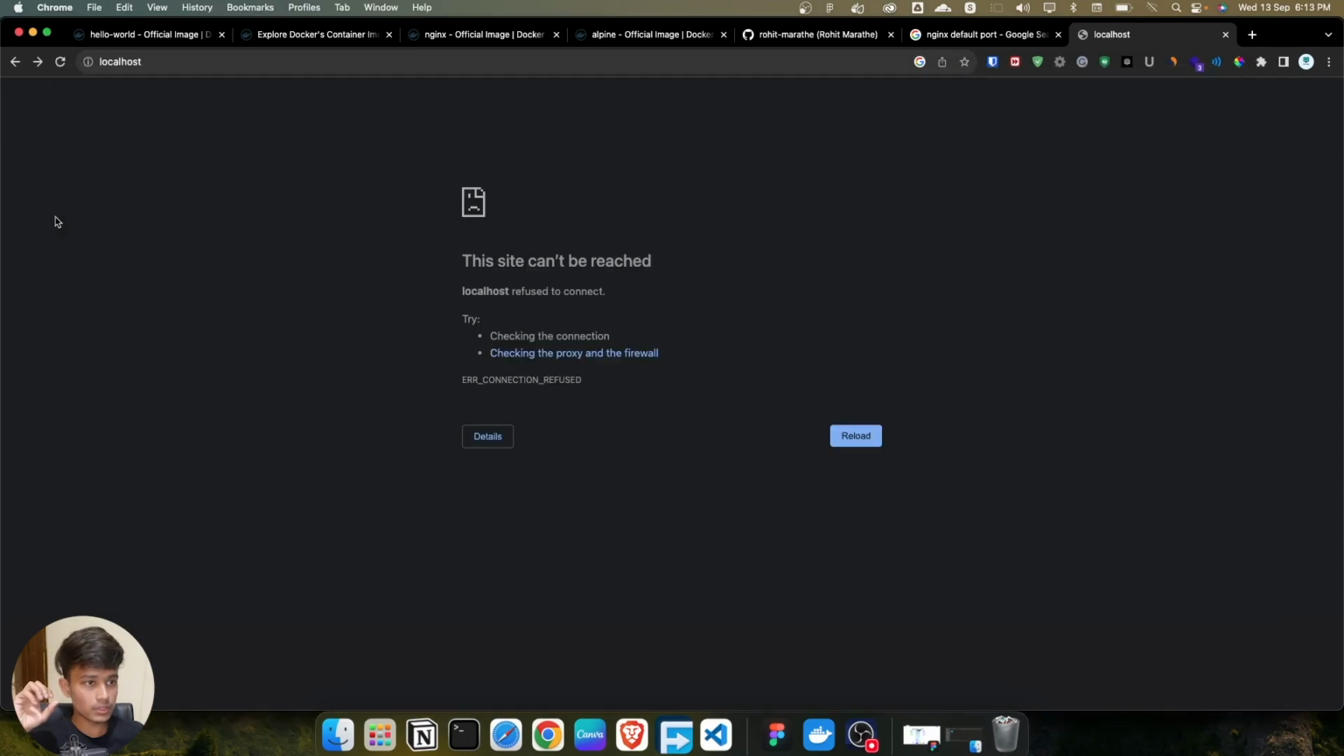So you have to map your system. This is your current system, and you have to map it with the Docker container. For that reason we are using the port mapping method. Using port mapping, you are able to connect your current system with the Docker container, because the Docker container is running in a separate environment, so it does not get direct access.